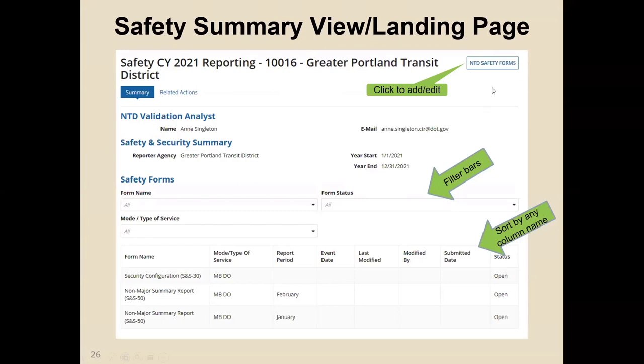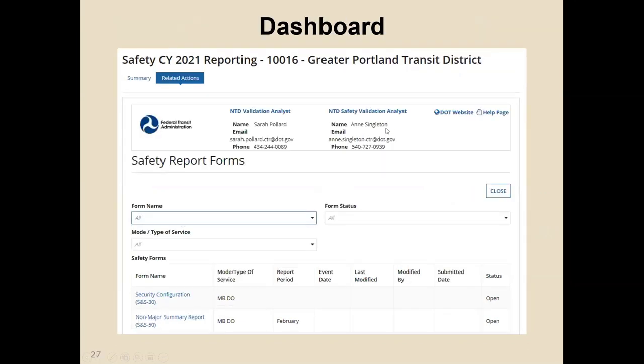To do that, you have to click on the NTD Safety Forms button in the upper right-hand corner of your screen. Okay, so once you've done that and you've clicked on NTD Safety Forms, it takes you to the dashboard. And you'll notice the dashboard looks very similar. Again, you have contact information across the top. And then you have the same form names and you have the same sorting capabilities that you normally would.